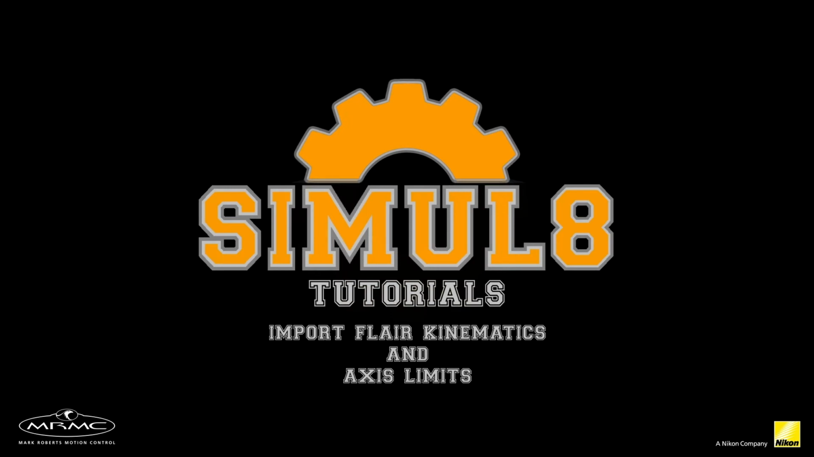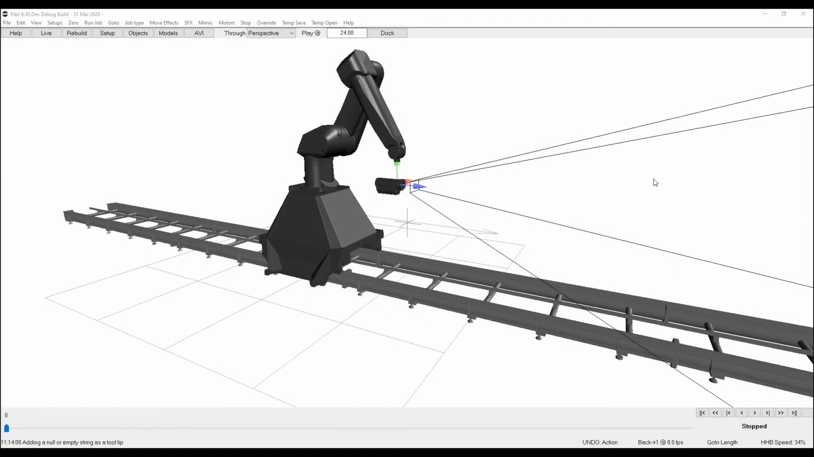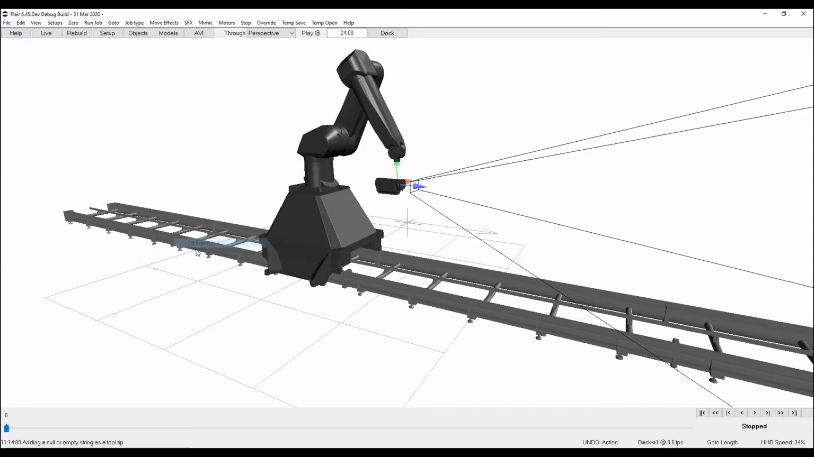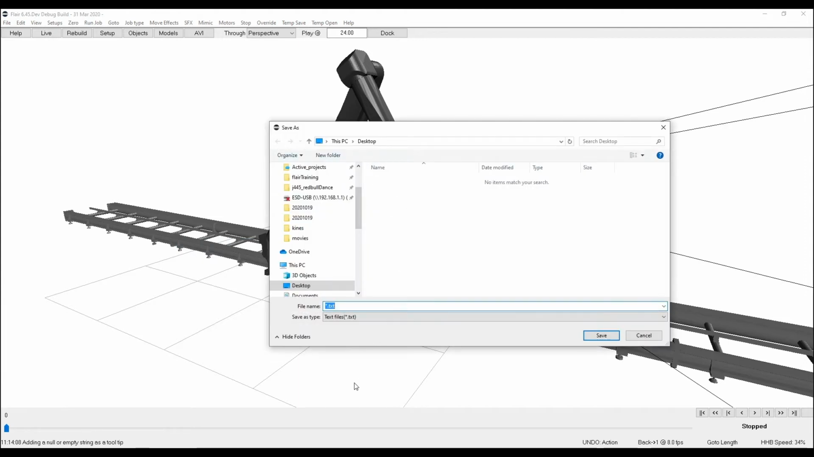In this Simul8 tutorial, I will show you how to use the new features introduced with version 1.0.5: import rig kinematics from Flair and import axis limits from Flair. In order to export kinematics from Flair, press File, Config Data, Export Text Config and Set Export File. I want to export the kinematics, so I'm going to set the file name to bow truck kines.